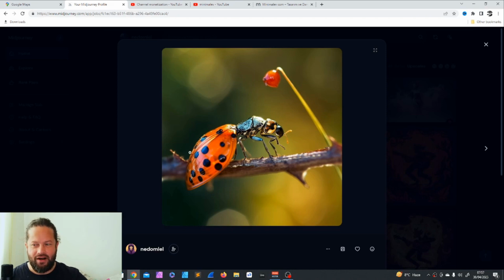But I was wondering what would be a cross between a ladybug and a dragonfly? And I asked Midjourney, a dragonbug or a ladyfly? I think it's more like a dragonbug.